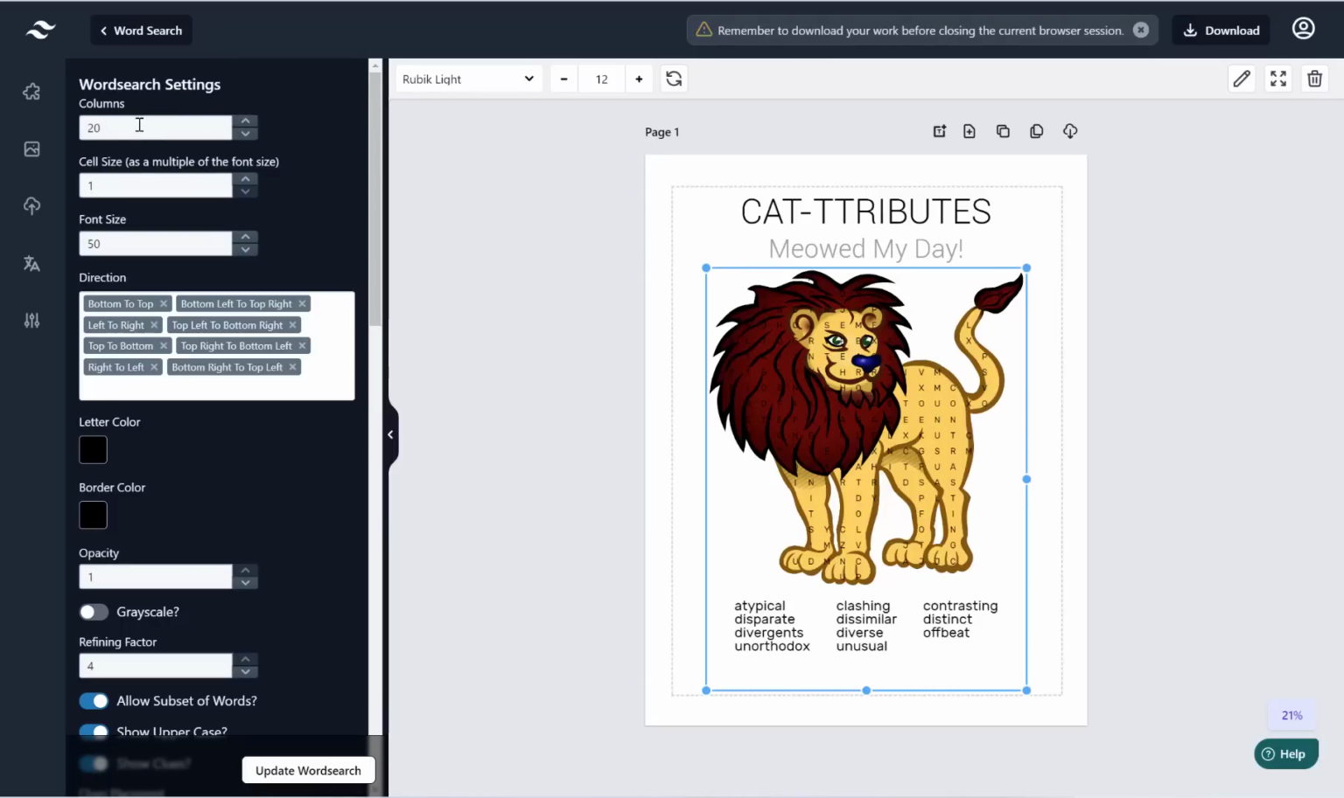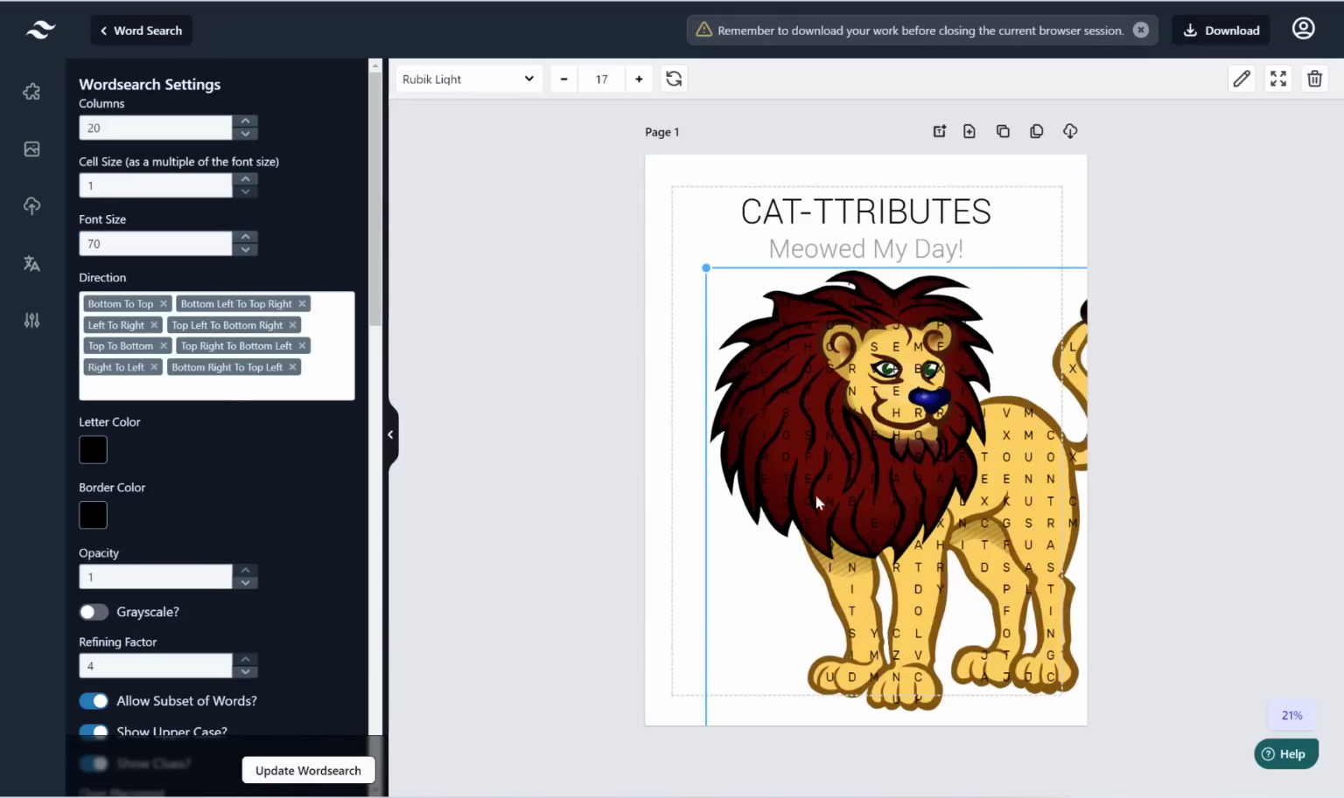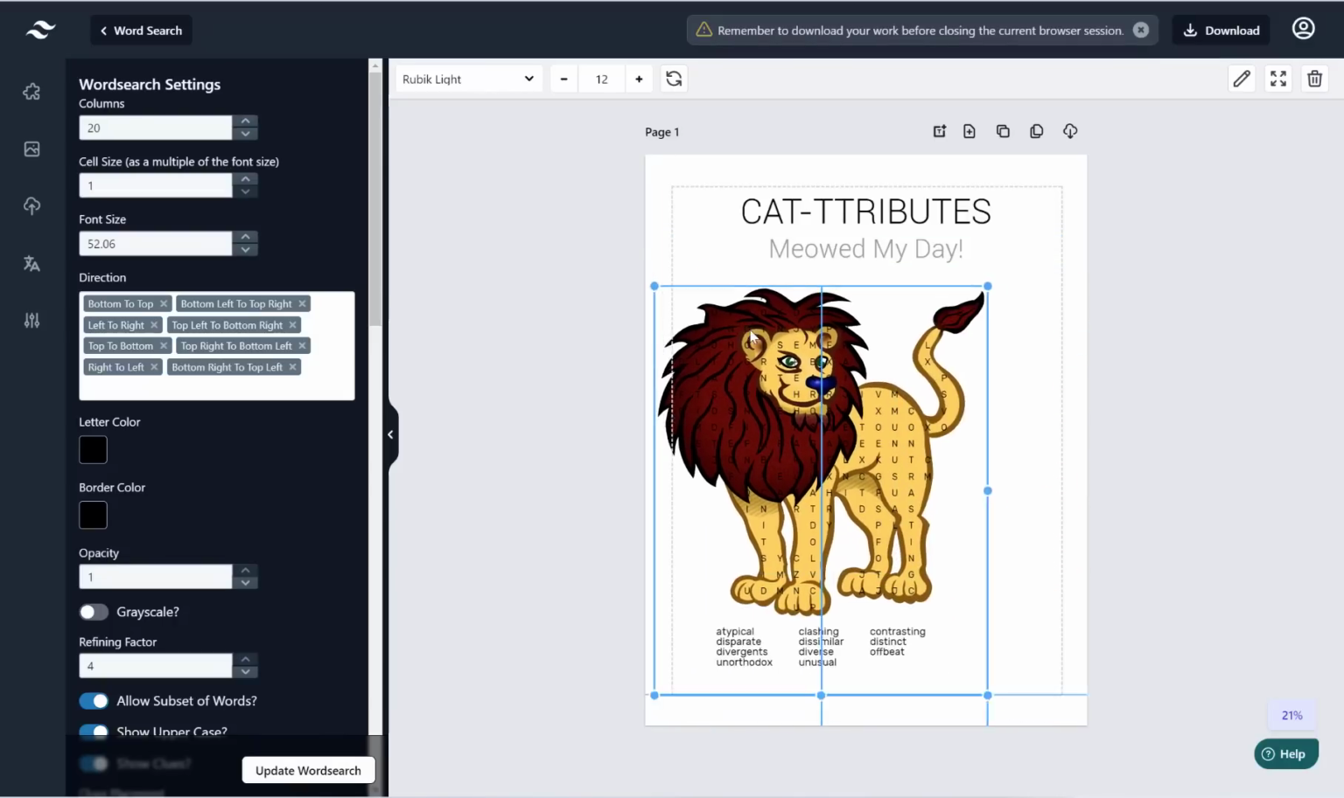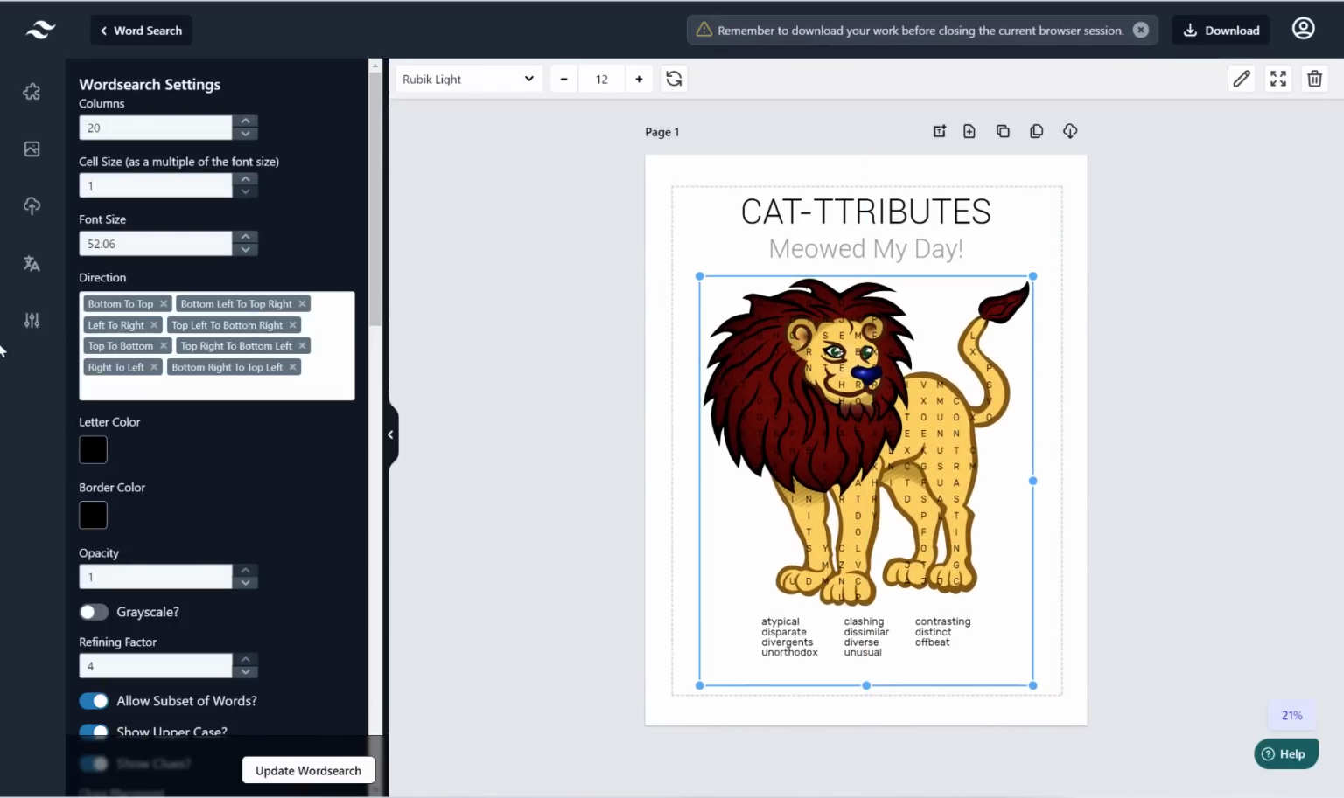To start with, we can choose the amount of columns that we have. Again, the more columns that we have, the more complex the word search. We can set the cell size, so if we want more spacing between our letters, and obviously we can increase our font size if we want as well. Let's bump that up a little bit. And then if you want to see the update, just hit update word search here, like so. And I'll just drag that down, put it back in the center.